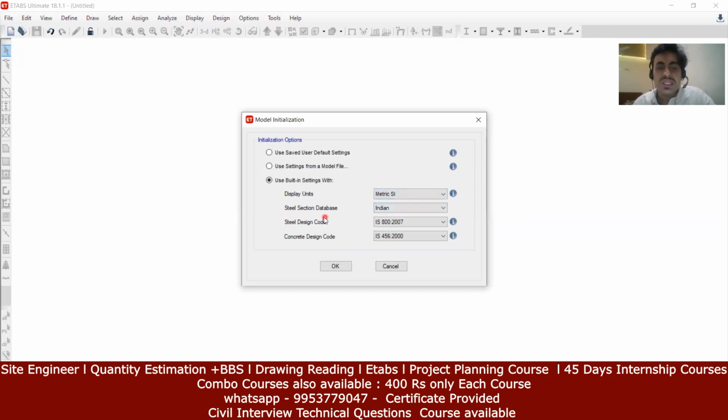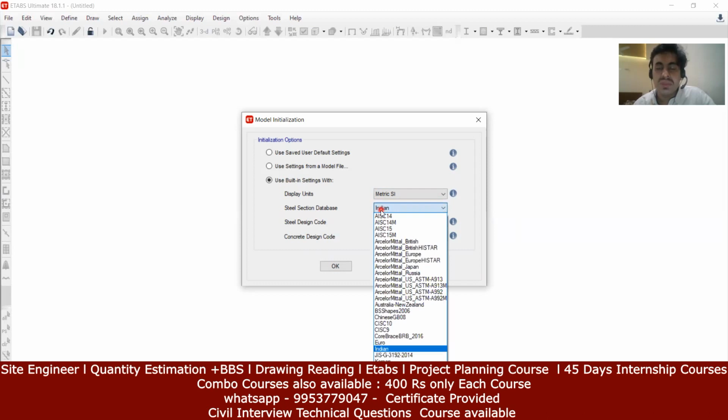Next, coming to the steel section database. ETABS is asking me what kind of steel section database you want to use. There are a lot of different countries where we use ETABS. Since I'm teaching you from India, we usually refer to Indian codes. Similarly, if you're from Europe, you can make use of the European code. If you're Korean, you can make use of the Korean code. If you're from Russia, you can make use of the Russian code, right? If you're from the UK, you can make use of the BS shapes.